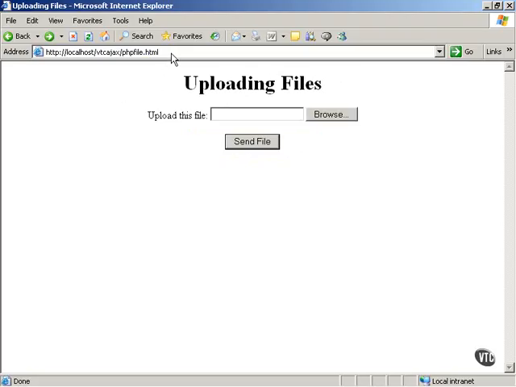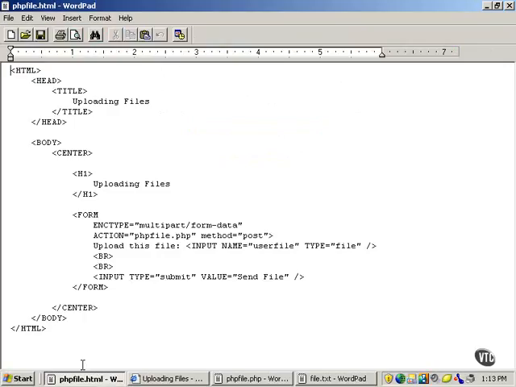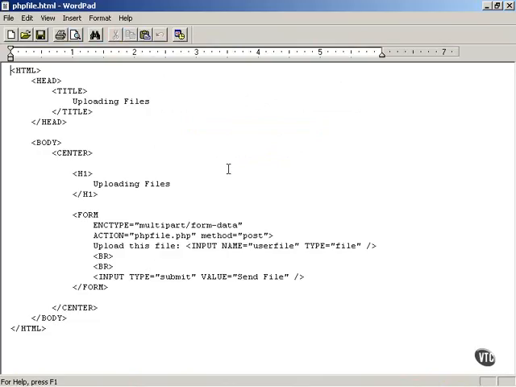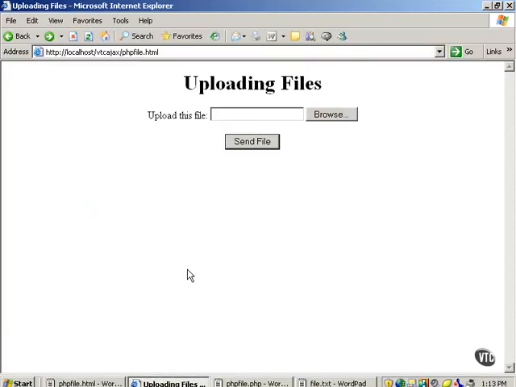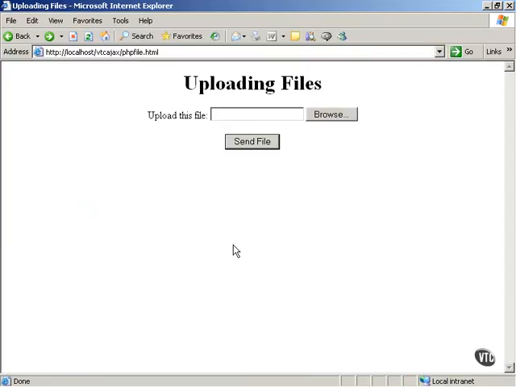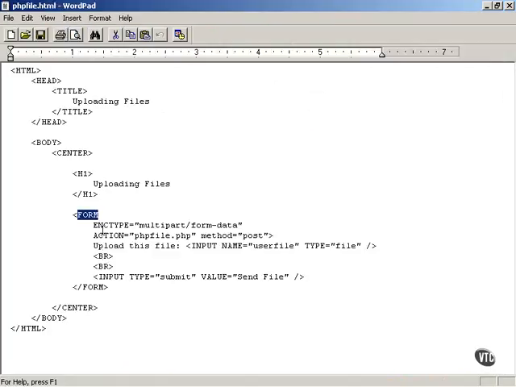So let's take a look at the process of uploading a file to the server using PHP. And here's what it looks like. You have to do a little bit of extra work in setting up the form. Here's the HTML form in phpfile.html. This is the page you see here with the file upload control, the browse control. You have to set the encoding type of the form to multipart/form-data. That's required when you are going to send a file up to a server. You have to set the enctype attribute to multipart/form-data.